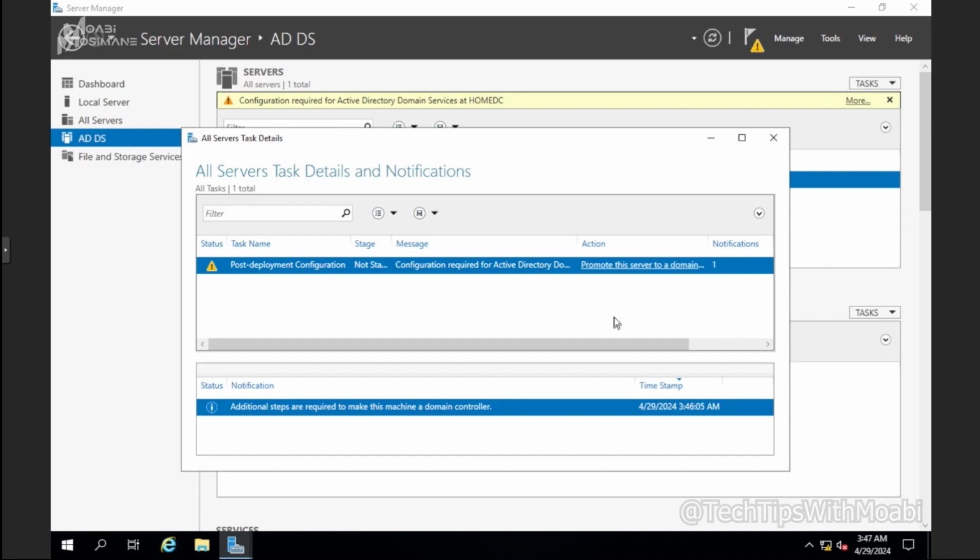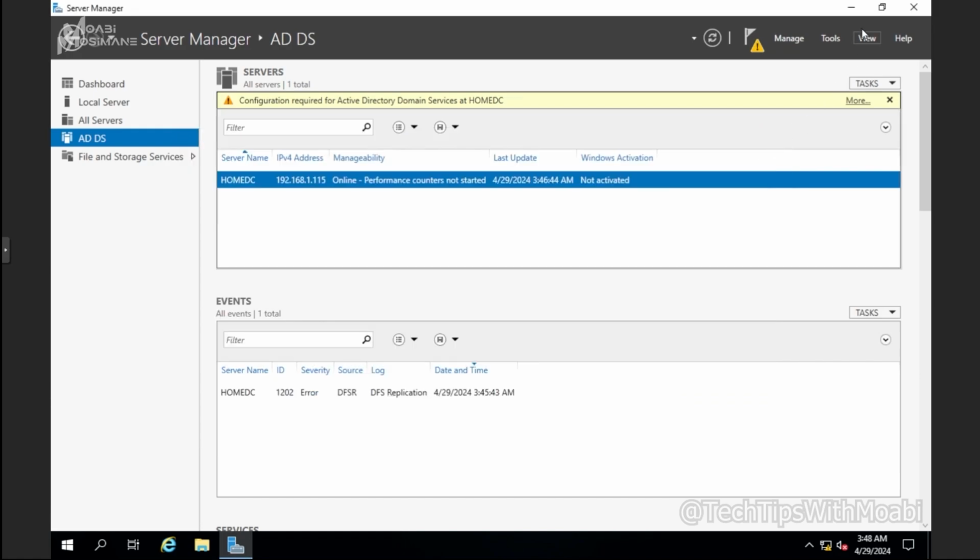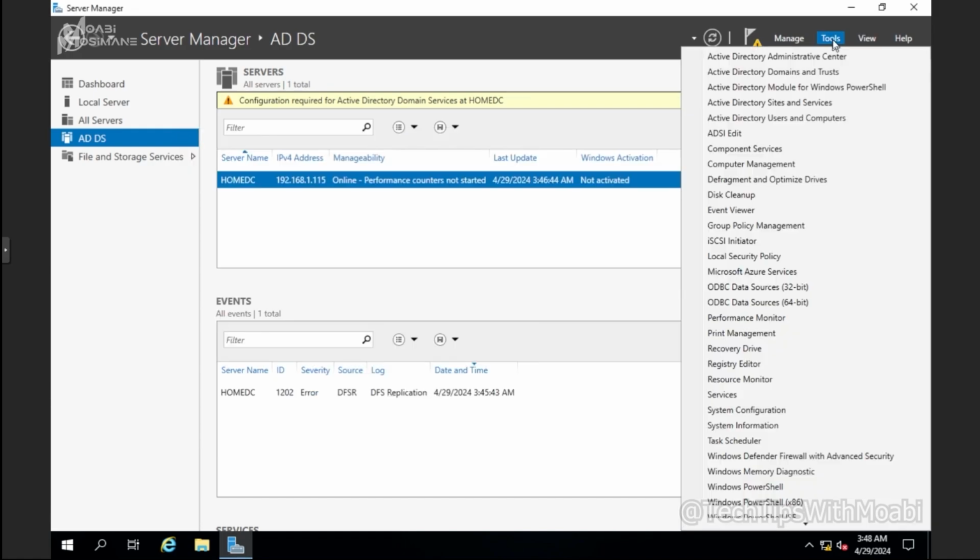So we are not going to be doing any configuration of any role. I just wanted to show you guys how to install roles and how to see if those roles are installed or not. So in our case, our role is prompting us to promote this server to a domain controller. We are not going to be doing that for this tutorial. Click close.